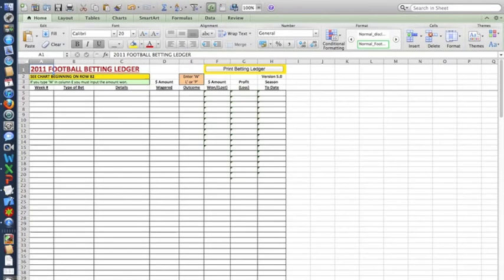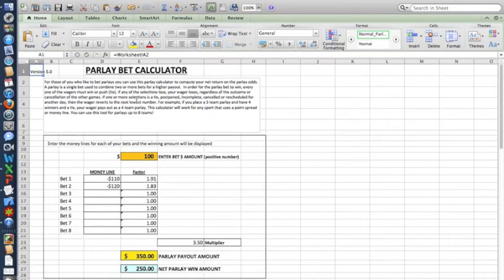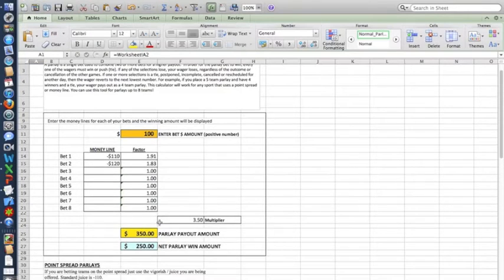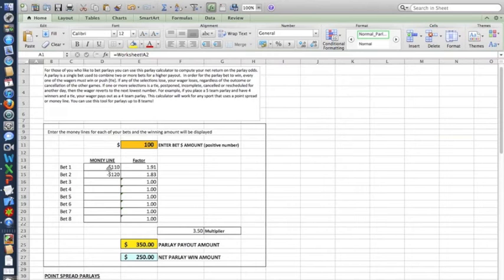Over here is Bet Ledger, where you keep track of all your bets and show exactly how much was wagered, what type of bet it was, and the amounts won or lost. Parlay Calculator is a new item for 2011. It's where you could put in information for different bets, and it'll calculate the payout amount and the parlay win amount based on the bets you're doing, the dollar value of the bet, and the money line. Just read the instructions, you'll figure it out.